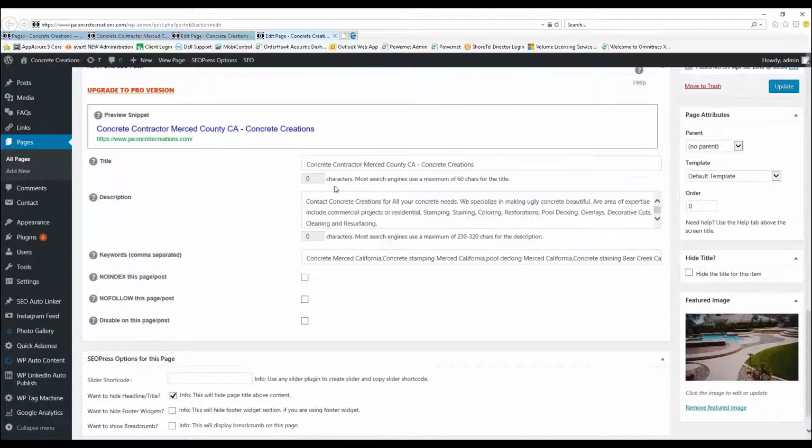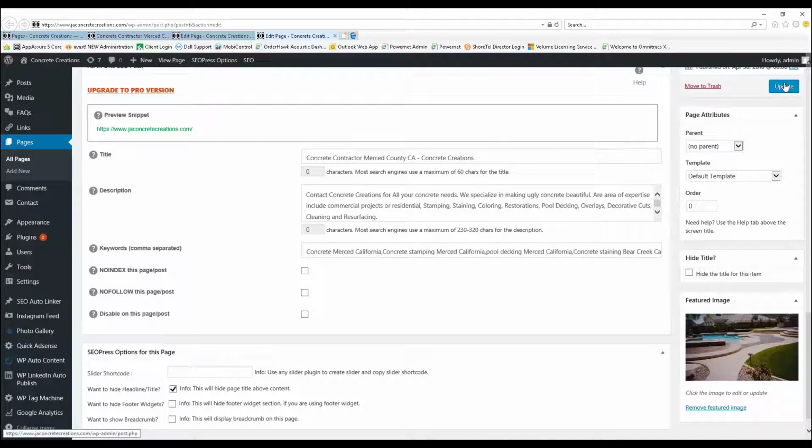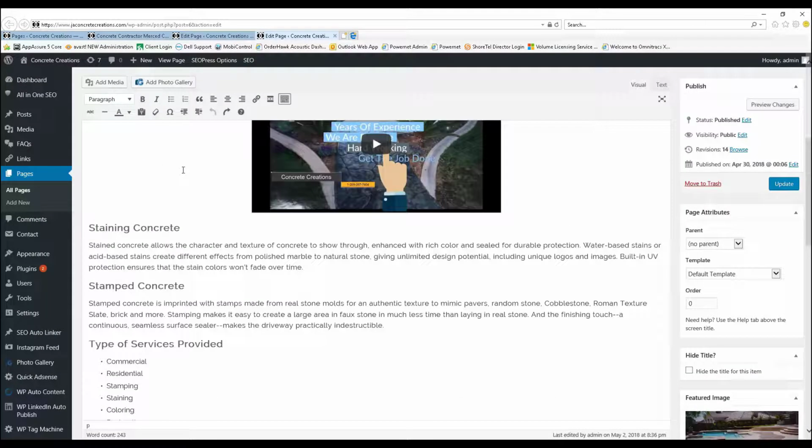Again, it's kind of important to have SEO on all these pages. That way, when somebody searches for you online, Google will know that it can direct them to this page. And that's pretty much it for updating your pages.